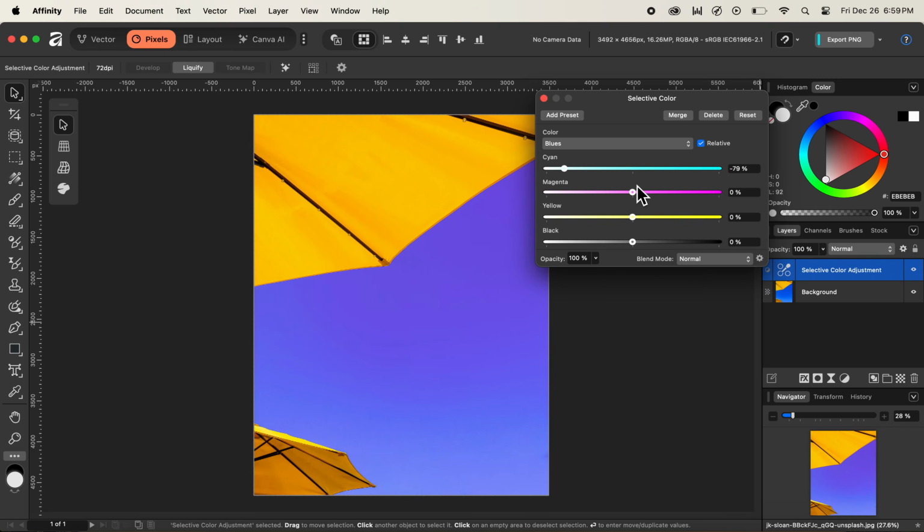Next, let's tweak our magenta color. I'll click and again decrease the magenta first and see. Now you can see that when we decrease the magenta, the blue skies are looking like the actual skies that we often see outside, which is the sky blue or the light sky blue color.